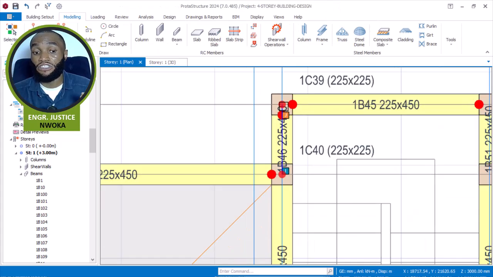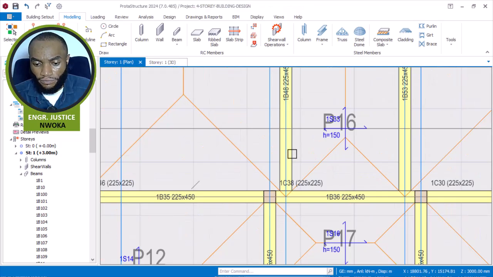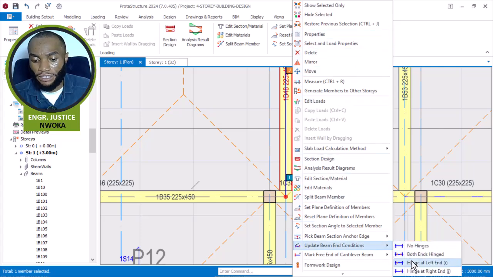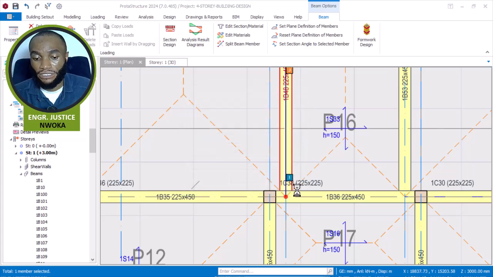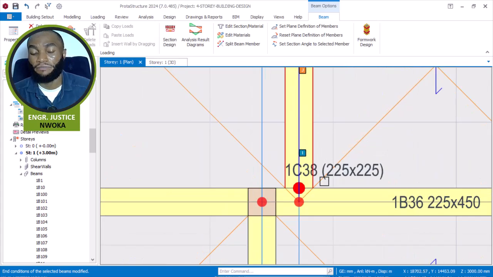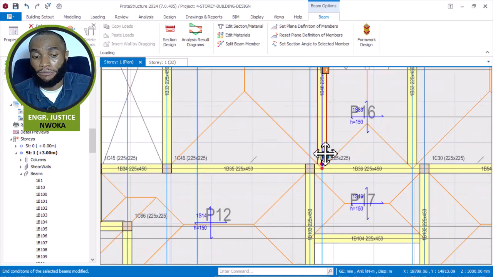Okay, that's fine. So I will then come to this other side now and also make it a pin end. Pin end, hinge at I, which is the left. Okay, apply. There will be a zero moment here. That's fine, you can see there. So with this concept, I'm going to hinge all my beams, just as I've shown you right now.